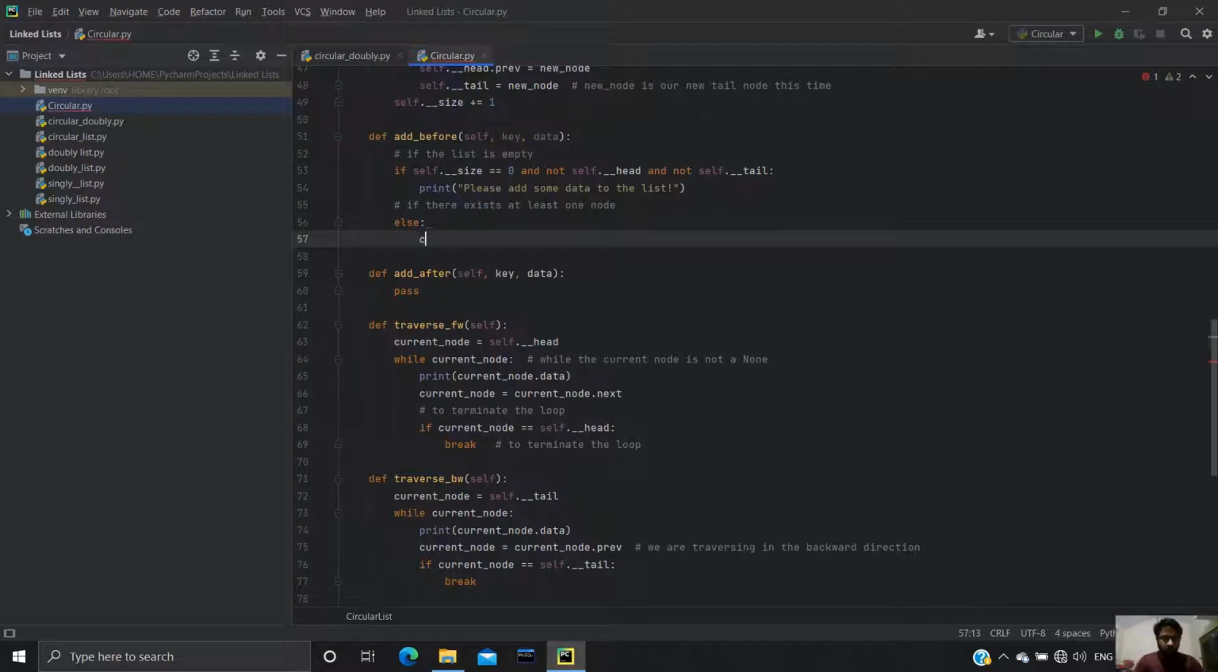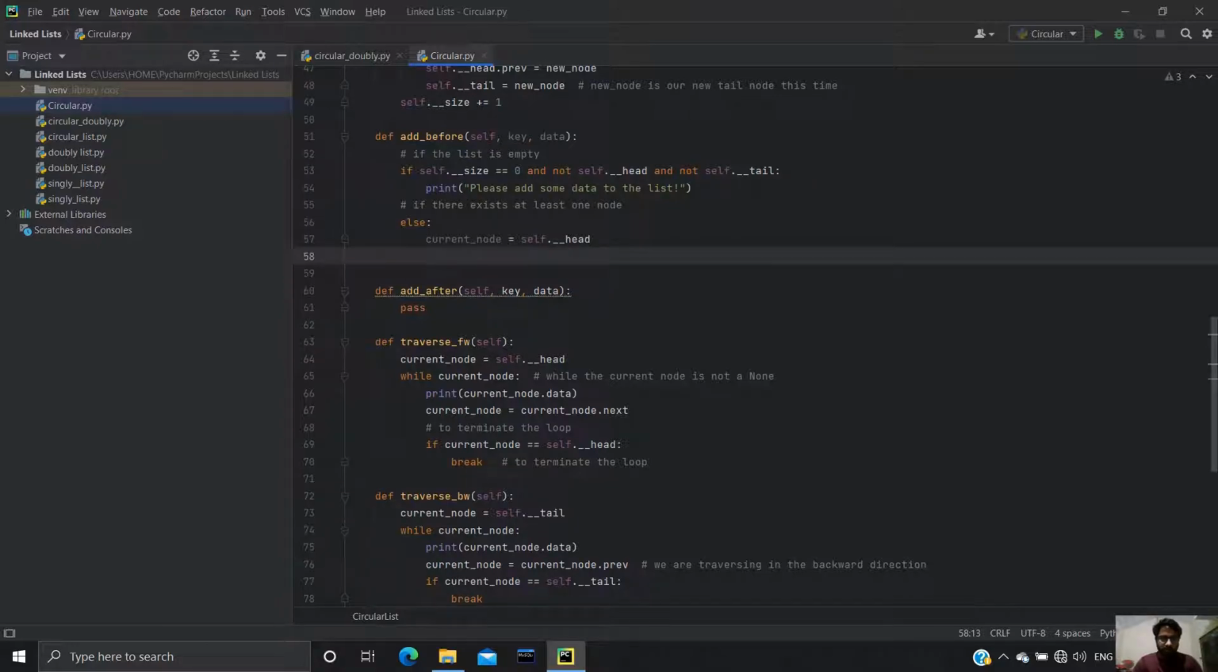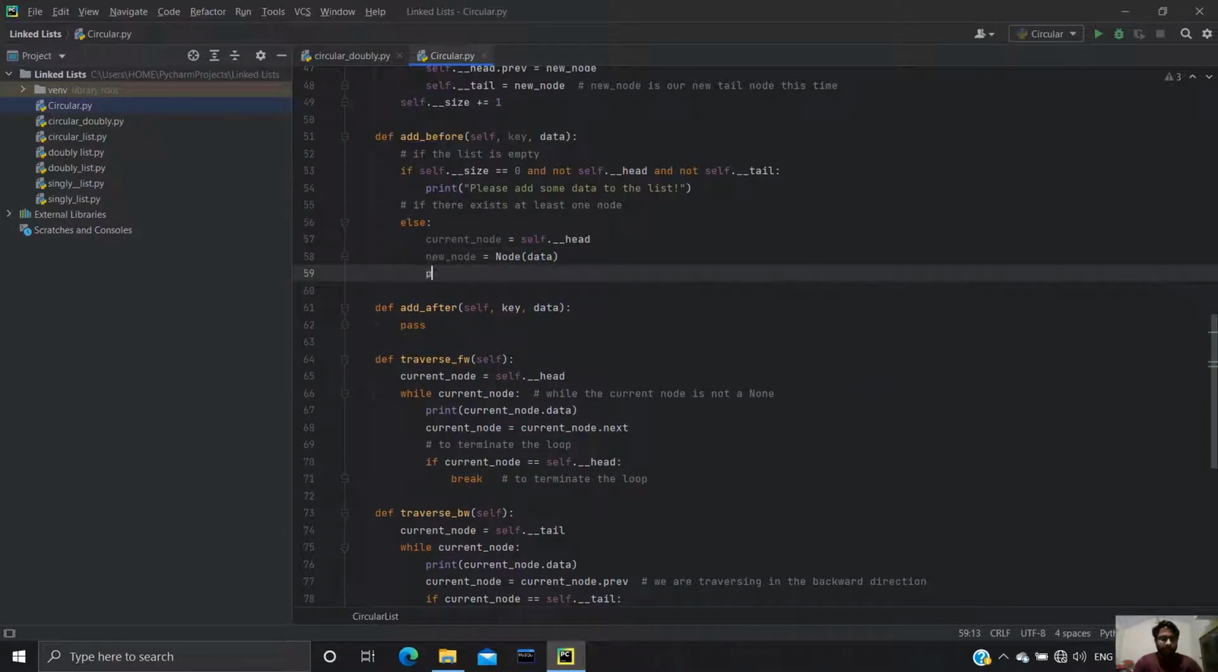Now current node is going to be self dot head. We are going to start the loop. We are going to need a while loop here. Let's start from self dot head, and before starting our loop we have to create the new node. Node takes a data. And let's create previous node set to none initially.